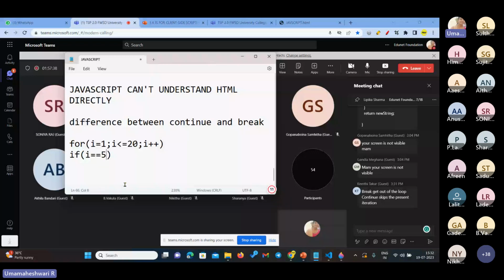So what will be the output for this for loop? You should tell me the for loop output. What will be the for loop output for break? And if the condition is I equals to 10, and here I'm giving a continue, again I need the for loop output for this.